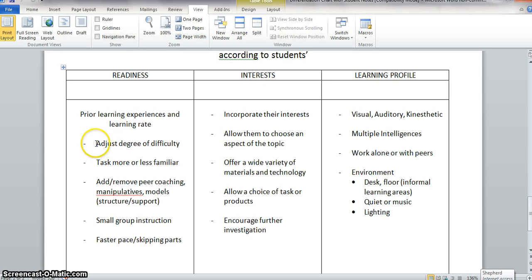So you can do many things for them. You can adjust how difficult something is. You can give them a task that is very familiar. It's a situation they already know about. Maybe something in America, this country. Or you can make it much less familiar. Maybe a report or something involving a place that they have never been, something they don't have familiarity with, and it would make it a much more challenging experience for a stronger student.